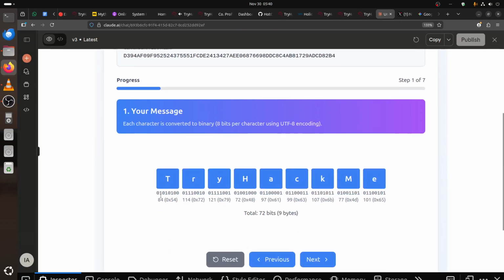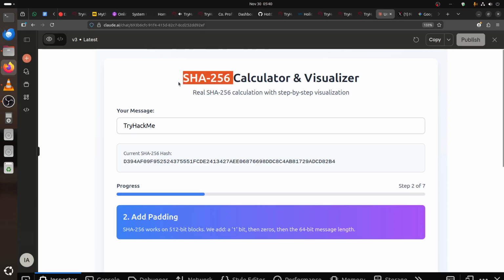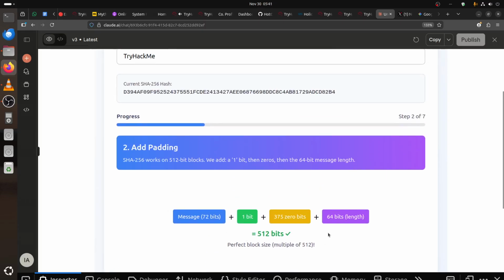First of all, we convert the string. It's 72 bits, 9 bytes: 1, 2, 3, 4, 5, 6, 7, 8, 9. That's the hex representation. So we have 72 bits, because 8 times 9 is 72. Next, SHA-256 adds padding: we have 72 bits, we add a 1, then 375 zero bits, and the 64-bit length, and then we get this 512-bit block. This is how SHA-256 works. So now we have our padding.